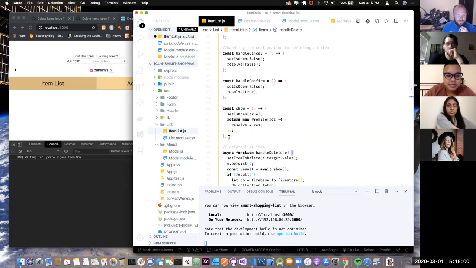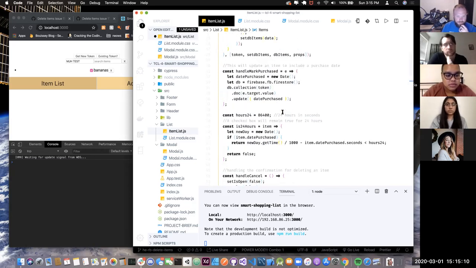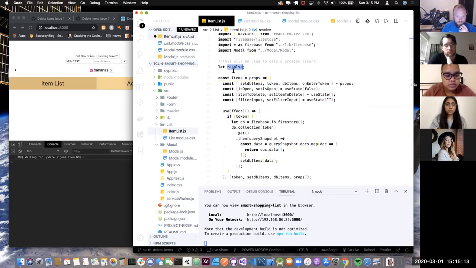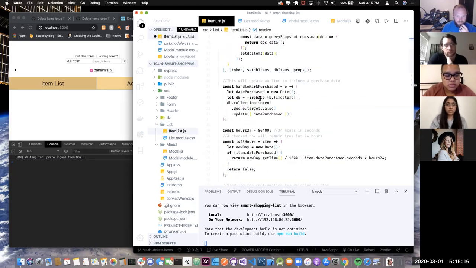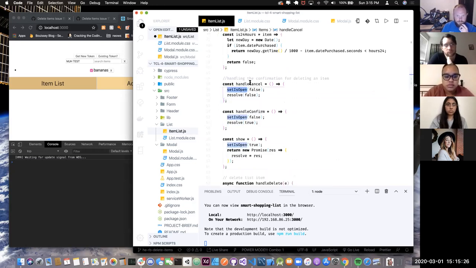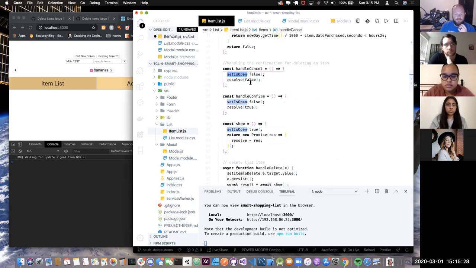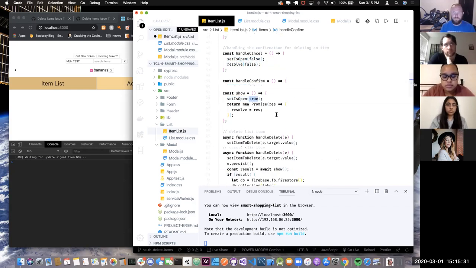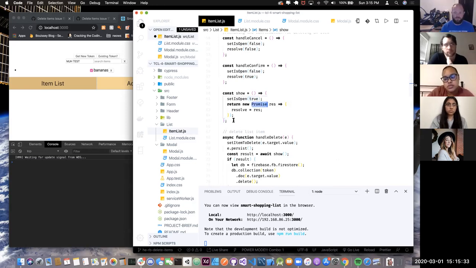I had another tutorial about handling a modal asynchronously, and that's kind of where this comes from. So we initialize this resolve variable at the top here, and then when we're handling cancel or handling confirm, we're passing in booleans to set the modal to be open, or rather closed, when you hit either of these buttons. But we're also passing these booleans to resolve, to true or false, for the promise to return true or false, depending on the user's input.